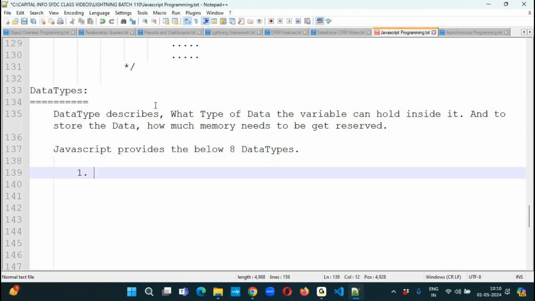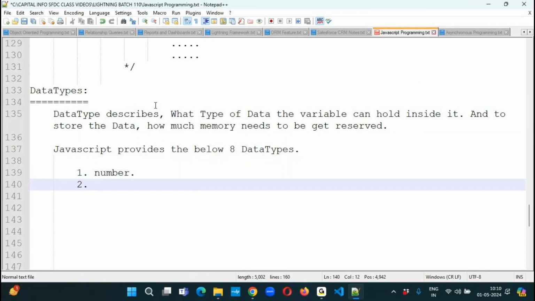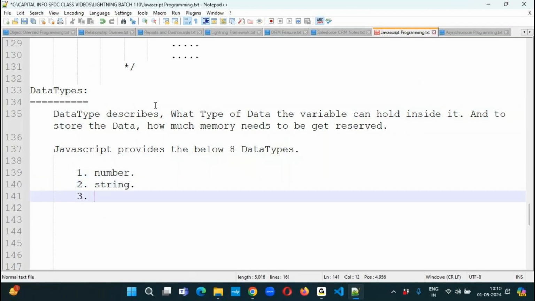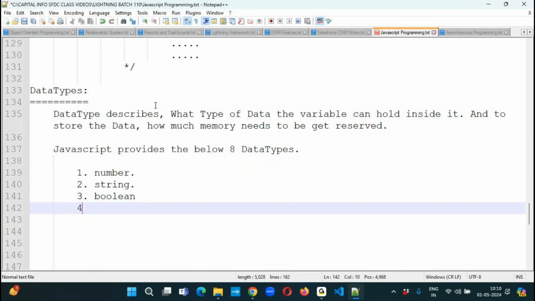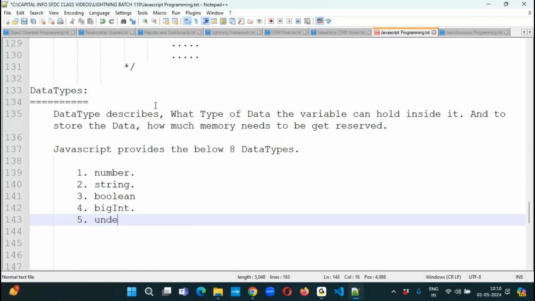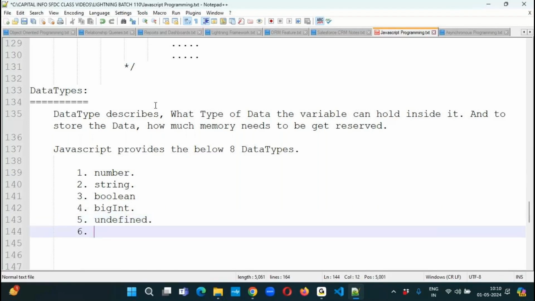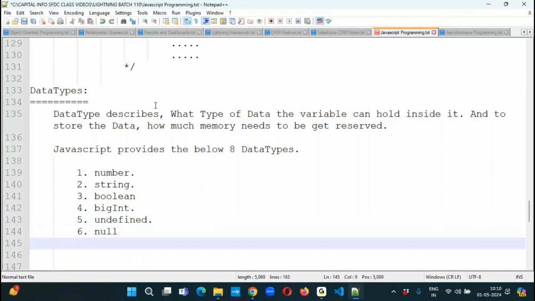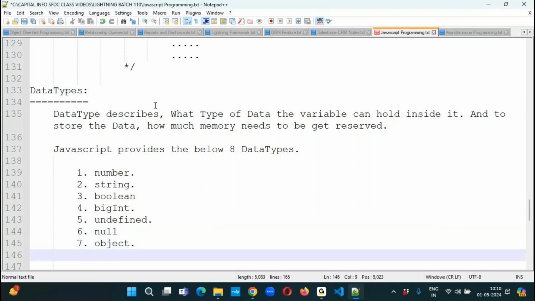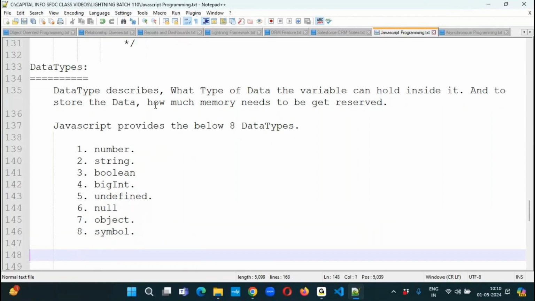Now the first one, number. Second one, string. Third one, boolean. Fourth one, BigInt. Fifth one, undefined. Sixth one, null. Seventh one, object. And the eighth one, symbol. These are the 8 data types available.